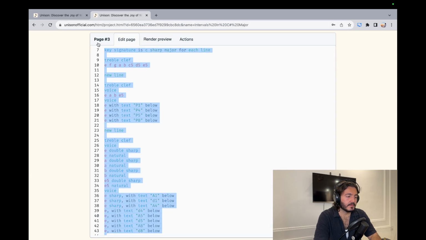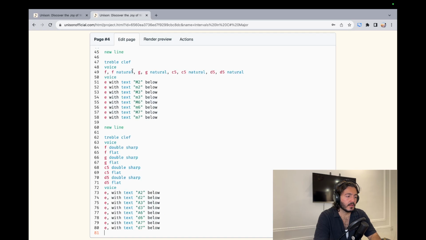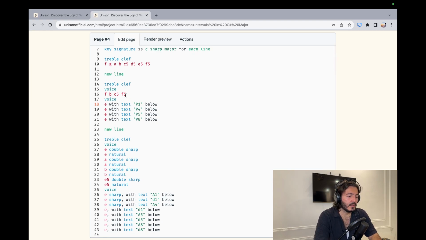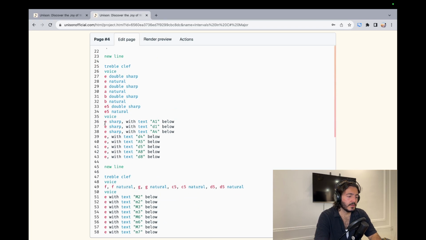Okay, so C major, F intervals. And here we go, F. Right, so F, B, C5, F5. And let's update, as usual, the bottom voice.